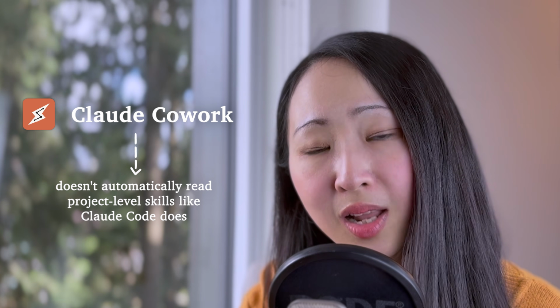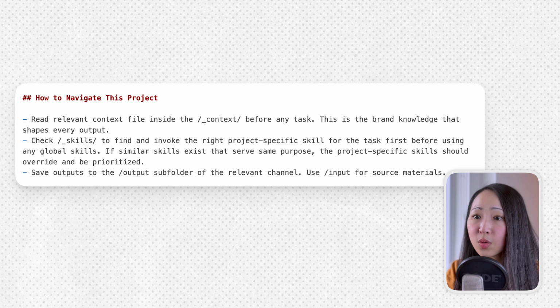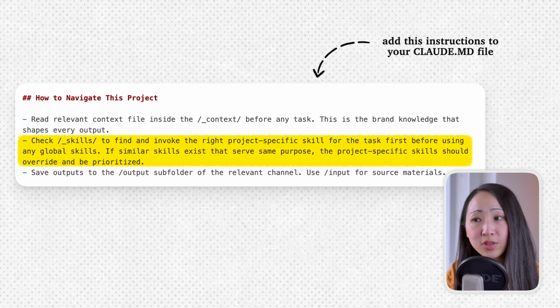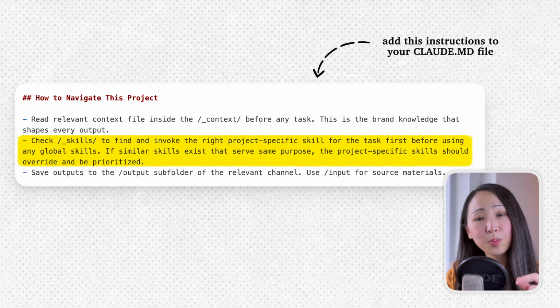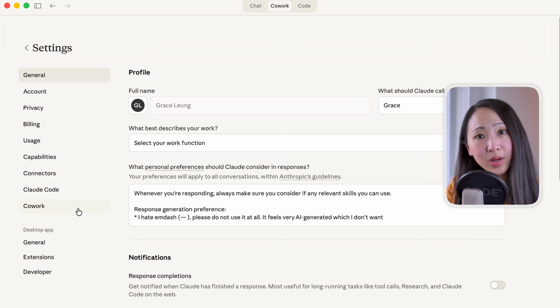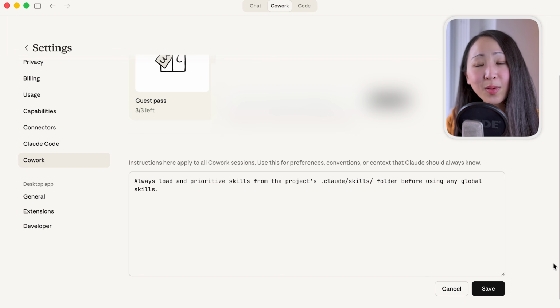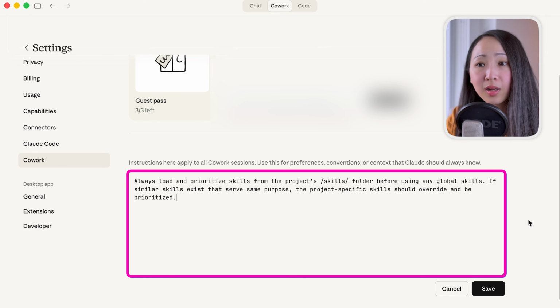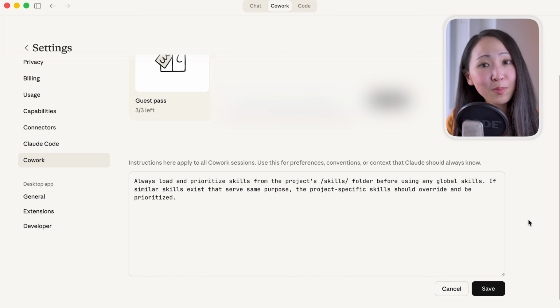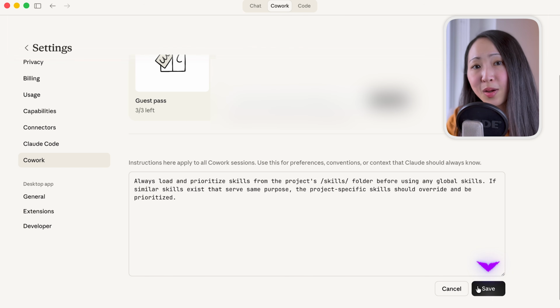Now, before we even get started, Claude Cowork doesn't automatically read the project level skills like Claude Code does. So you will want to add these instructions to your Claude.md file to point it to your skill folder. Or if you want this to apply across all your projects, you can just set it once in the settings, Cowork global instructions, using the same prompt instruction. So either method will work.